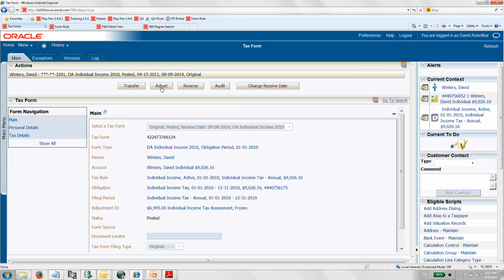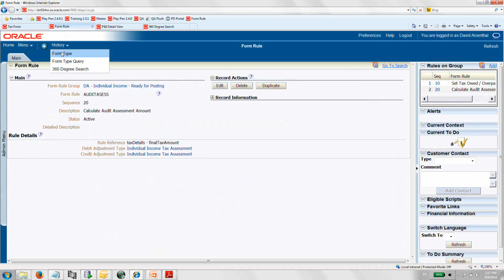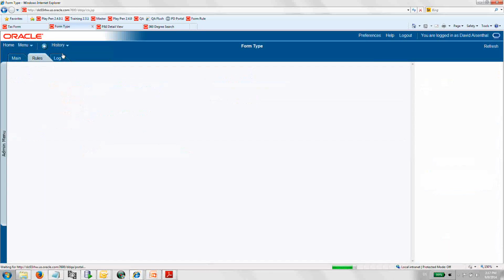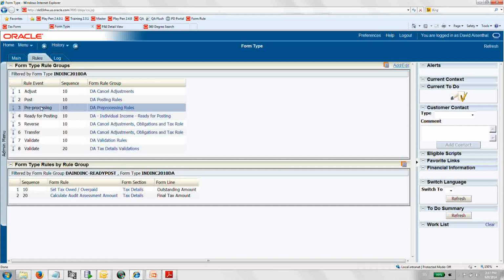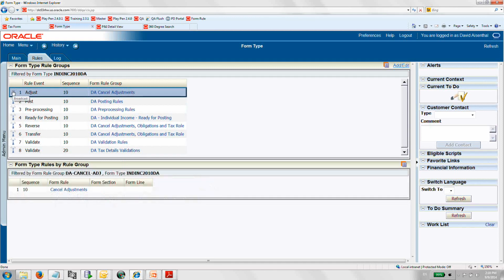Okay, so now it's changed to David Winters instead of Summers. And the form rules which are used for this are found under the rule events, the adjustment as we saw earlier. Let's just go through and see what they do.